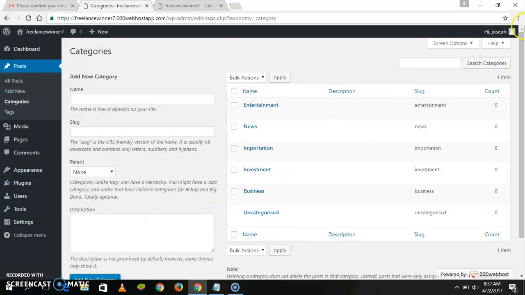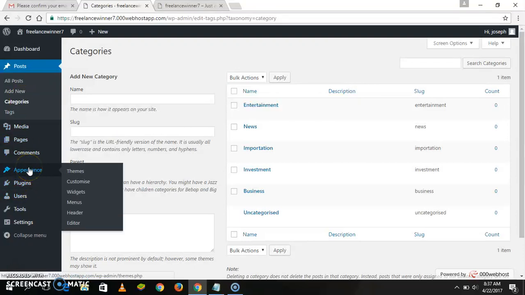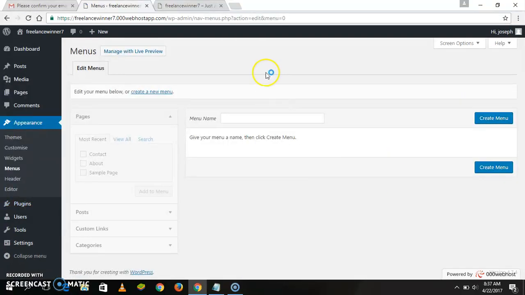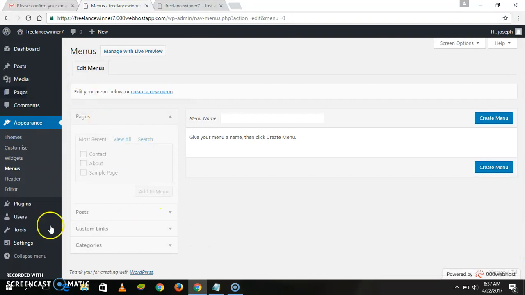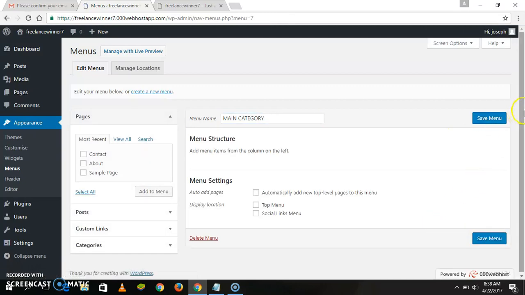Now let's come to appearance and go to menus. We are going to arrange the categories we have created. If you have created categories for the pages and the things we created, you just create a new menu. So click on create a new one. Let's name this main category. So click create menu.